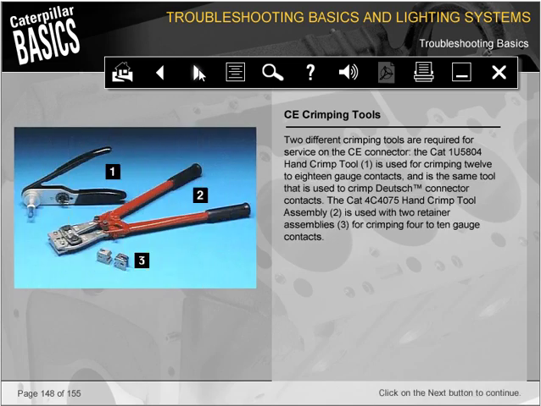2 different crimping tools are required for service on the CE connector. The CAT 1U5804 hand crimp tool, 1, is used for crimping 12 to 18 gauge contacts and is the same tool that is used to crimp Deutsch connector contacts. The CAT 4C4075 hand crimp tool assembly, 2, is used with 2 retainer assemblies, 3, for crimping 4 to 10 gauge contacts.